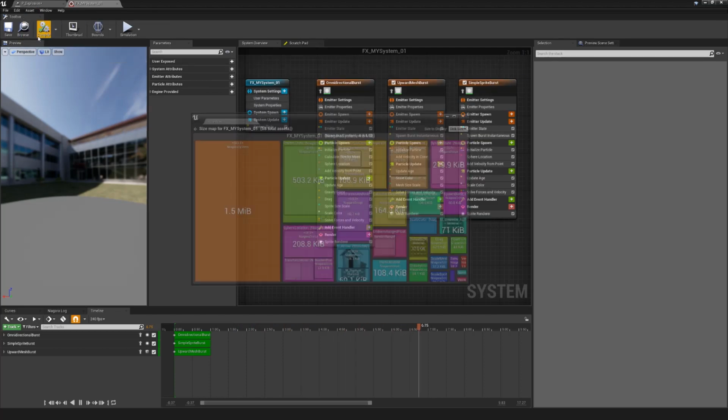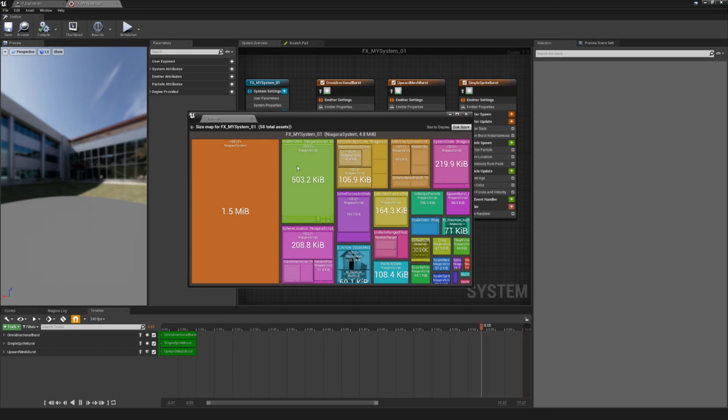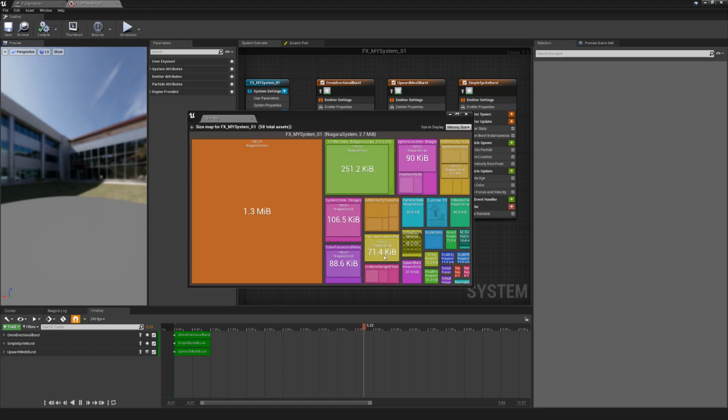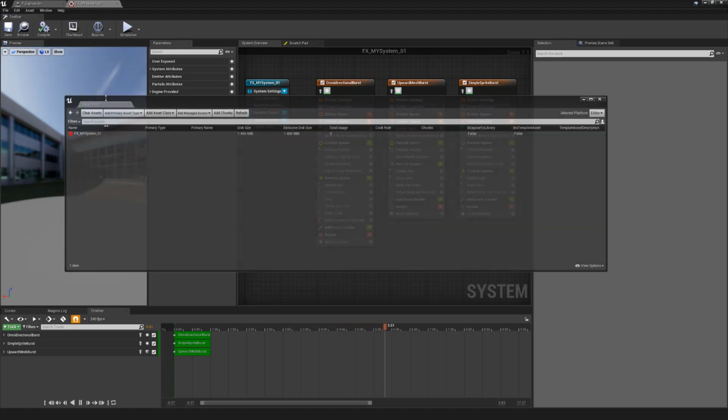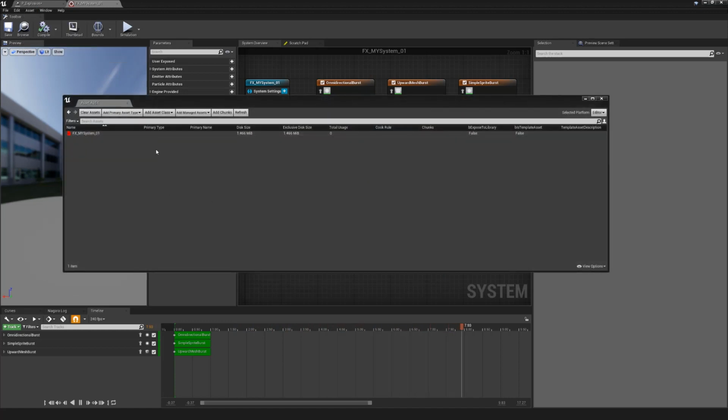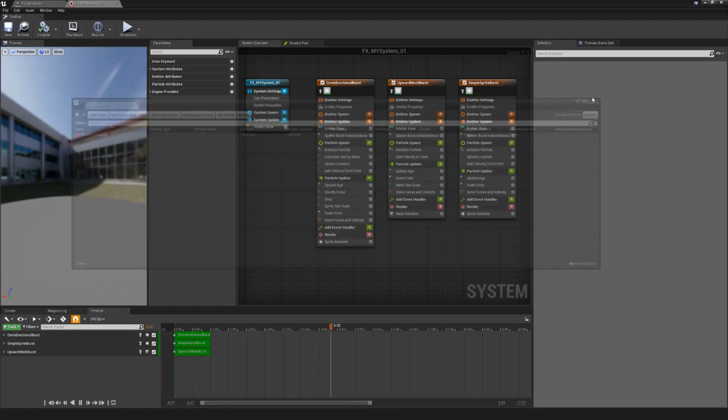Next is your size map. This will give you all of your information on your disk as well as your memory. This has modules, textures, information, the actual system. Next is your audit assets. I haven't really used this much. There's a bit of information there about your system.